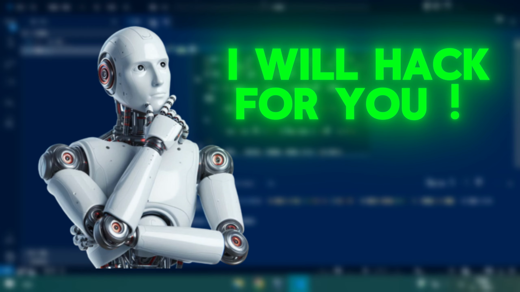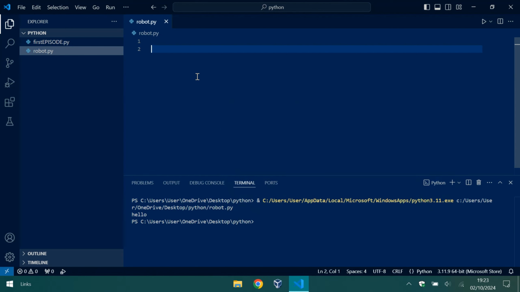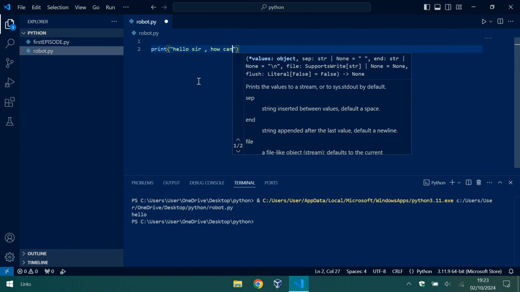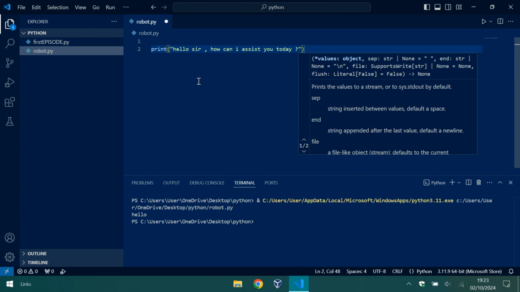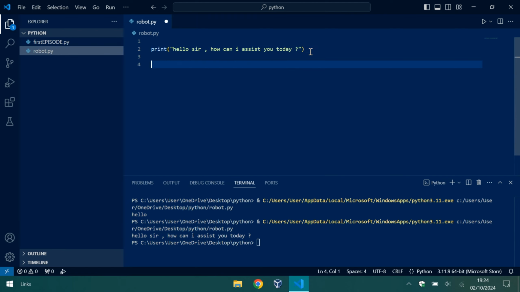This time, we are going to make a robot that will hack for us. Well, not quite it, but something like that. Let's start making our robot. We want it to greet us when we open our hacking tool. We make that by using the print command. We learned that in the last episode. Let's see the outcome of our little script we wrote. Nice, the robot is greeting us.